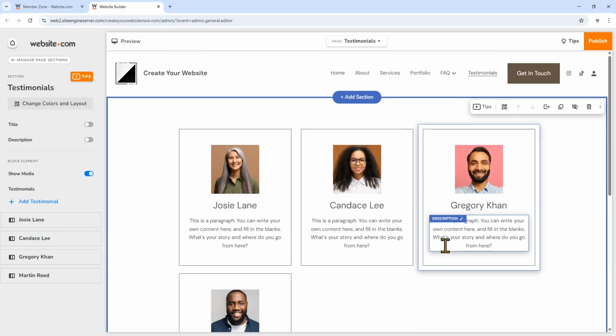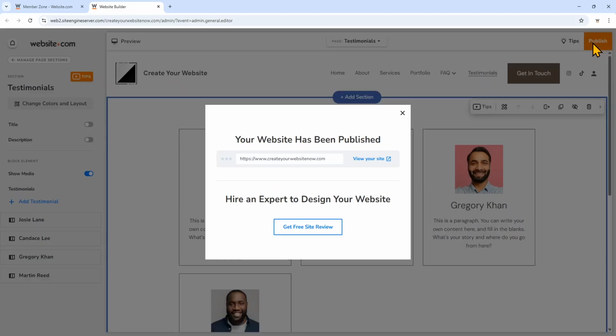So once you've made all of the customizations for your website, you can make it go live. Just click Publish in the top right-hand corner, and your website will be online and ready for visitors.